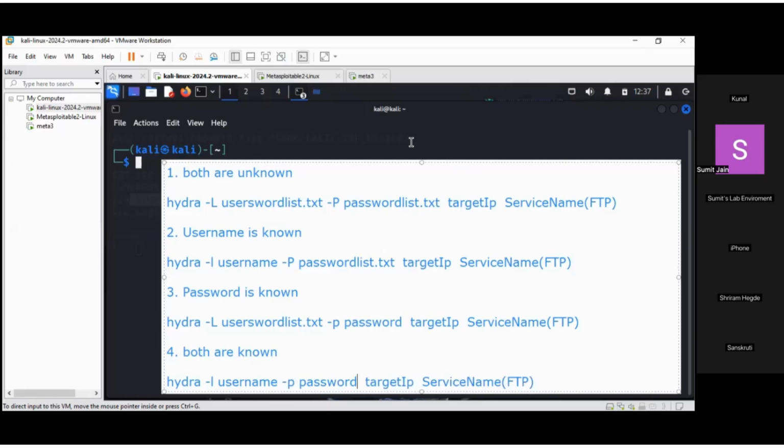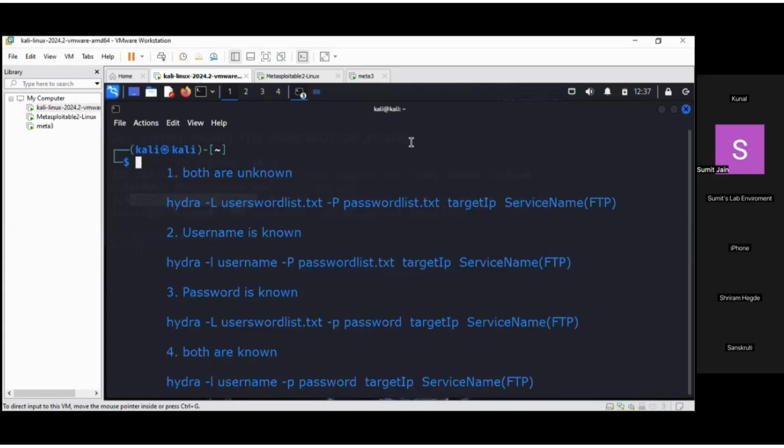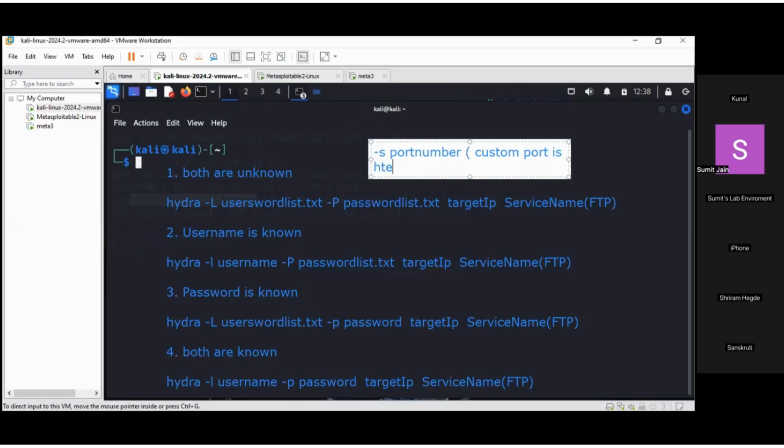All these scenarios we have in Hydra. One more option you can add in this command is -s followed by the port number. This option is only used if a custom port is applied. If a custom port is there, then you can use this to define the new port number. If you don't define the new port number, Hydra will only run on the default port number.